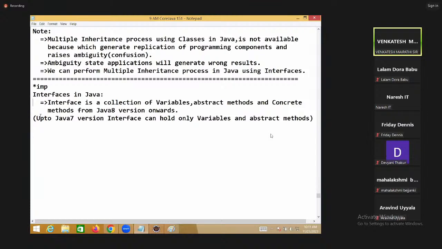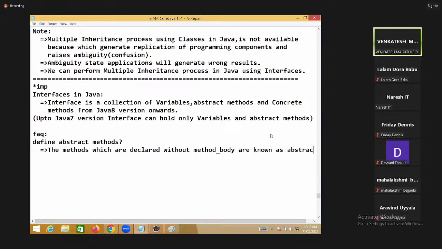Sir, what is this abstract method? What is this concrete method? Make it an FAQ. Define abstract methods. The methods which are declared without a method body are known as abstract methods. Method body will not be there.